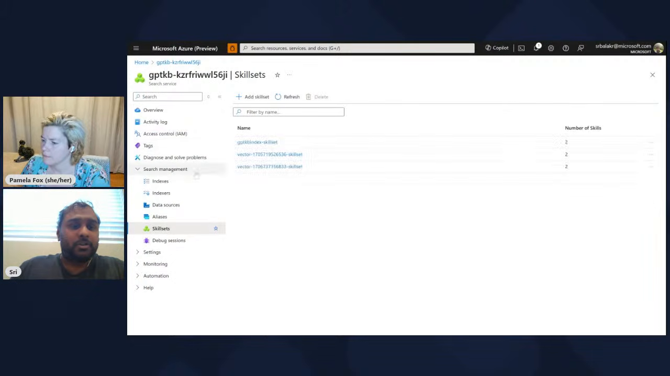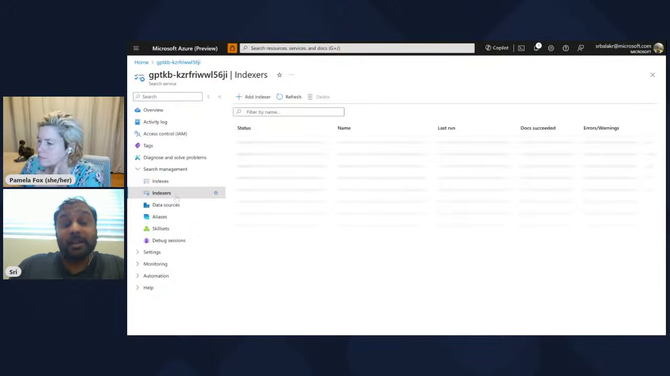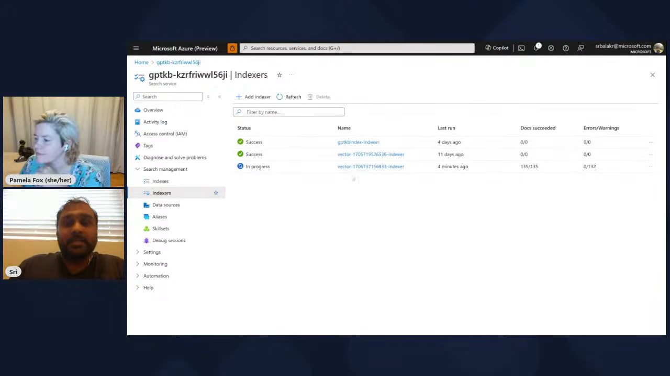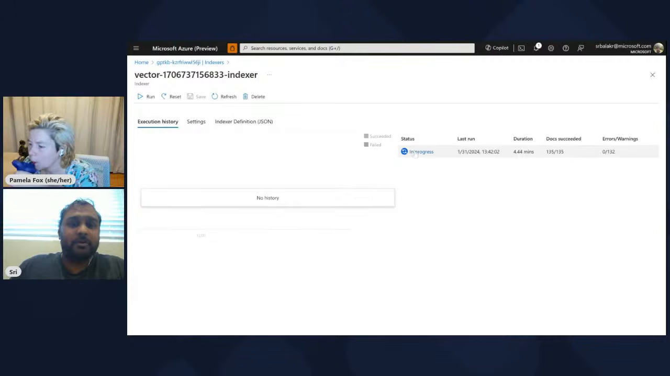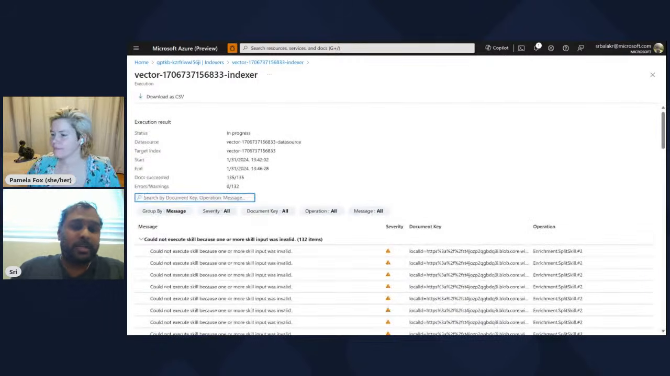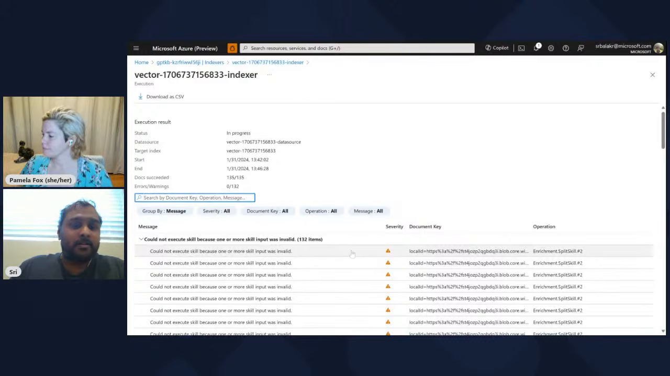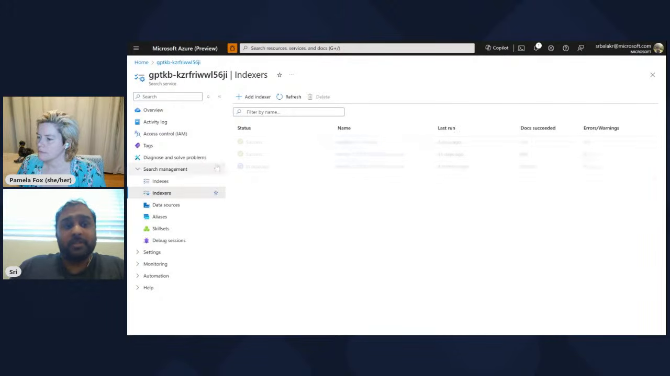Let's do the search, and let's see if the indexer has worked. So it's in progress, it's processing. Right now we just have a couple of warnings. We don't have any errors. Again, this is all for development purposes, but once you move into production and set it up, it will work like a charm. All right, a couple of warnings. Let me search for some documents and make sure the vectorizers work.